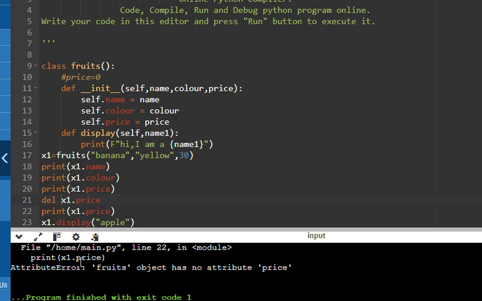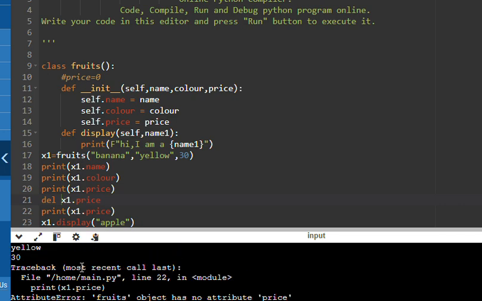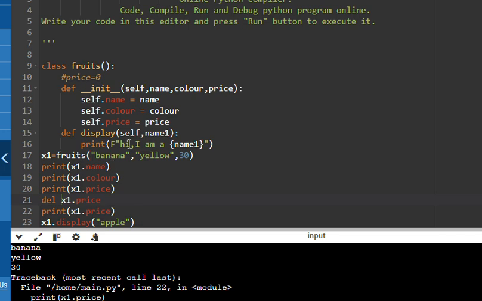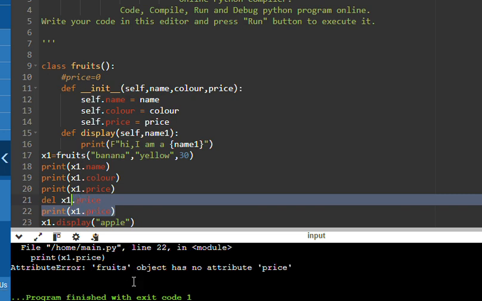See, now we are getting the error. Why are we getting the error? Before removing, we get the price of this particular fruit, which is 30. But after removing the price, if we try to print it, we'll get the error, because after removing the particular attribute, if we try to print the attribute which was deleted, it will throw an error because it is not existing. After deleting, it is removed, so it does not exist. See the error it shows: the fruits object has no attribute price.